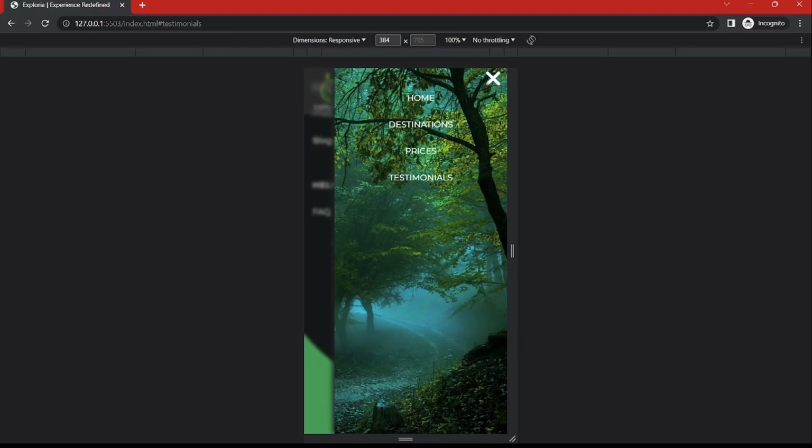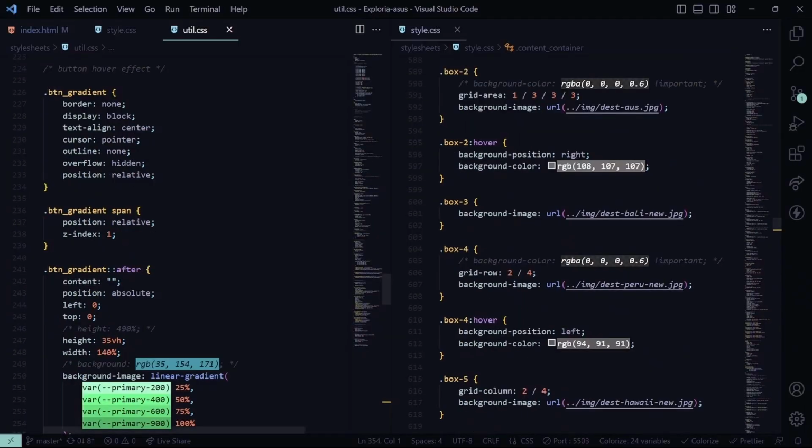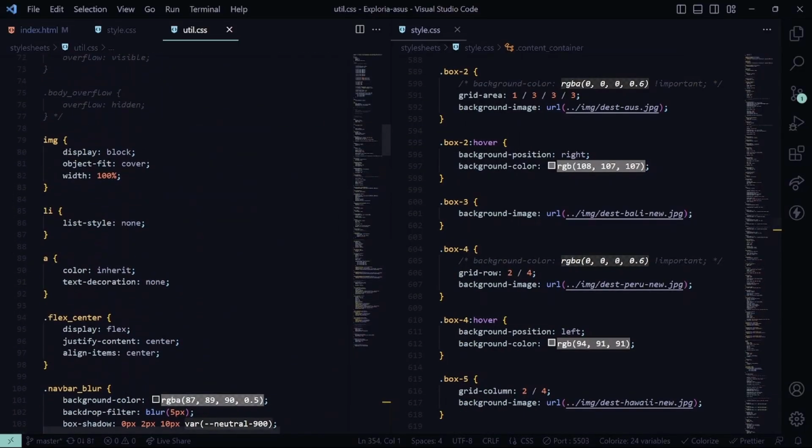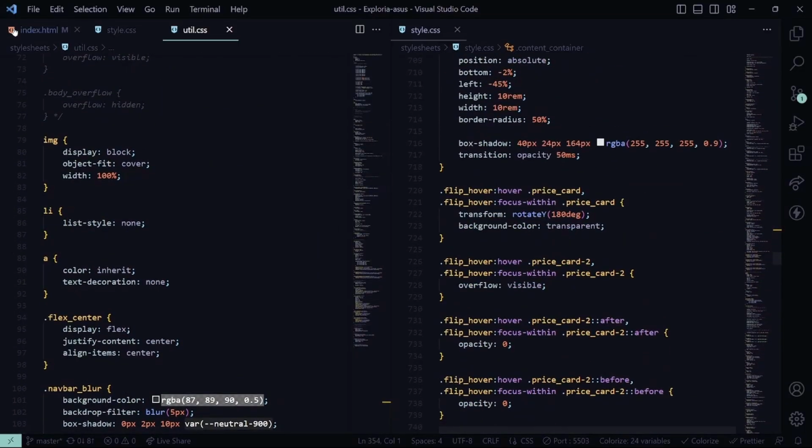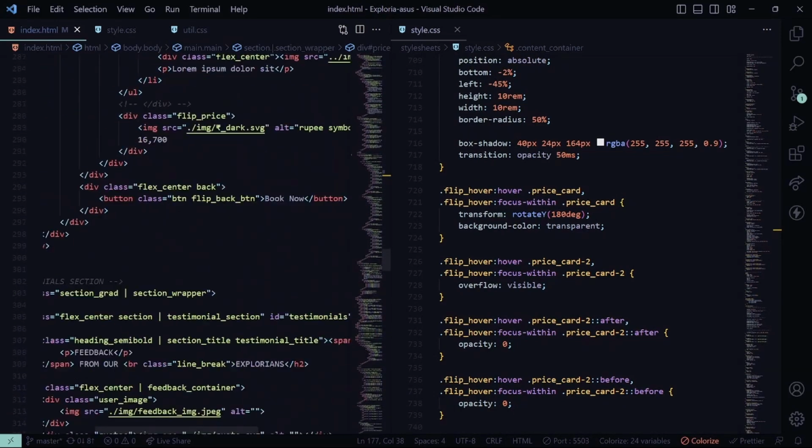That's pretty much everything I have to showcase on this website. And if I could show you the code written for this project, here it is. You'll get a link to this code's repository and also the deployed website's link in the description of this video.